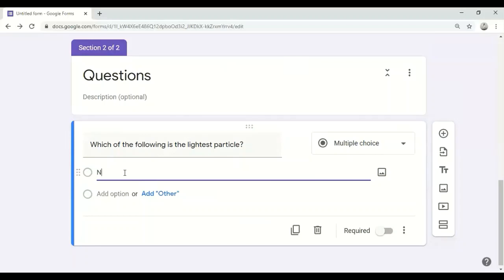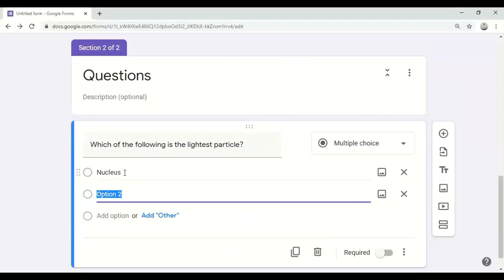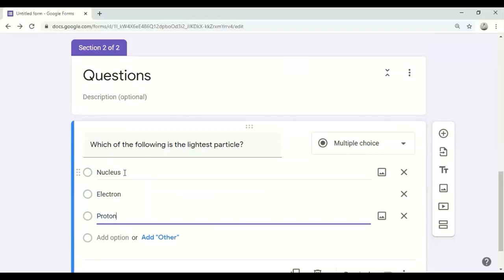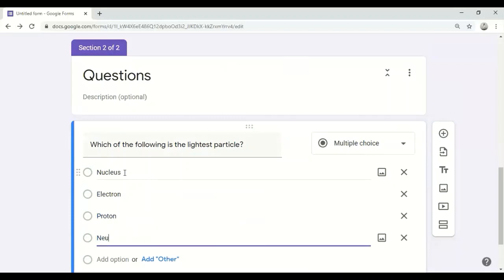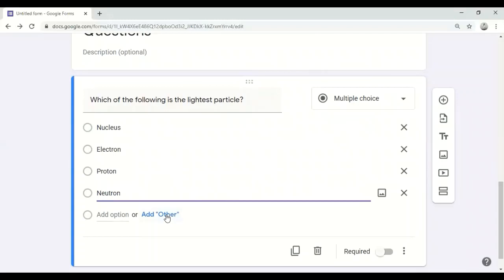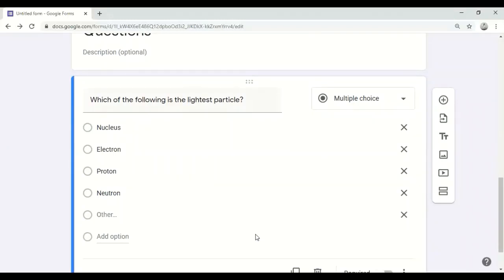For example, nucleus, electron, proton, neutron. You have another option for making the student a little bit confused, that you can add another. It means the answer is other than these 4 options, but I'm not using this. I don't want to make my student confused, and it is not the criterion of our CIE.